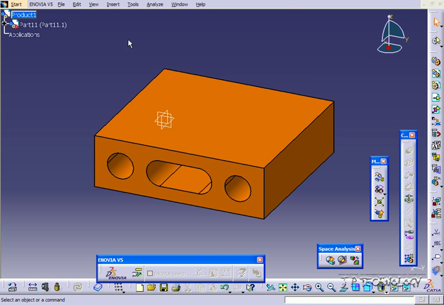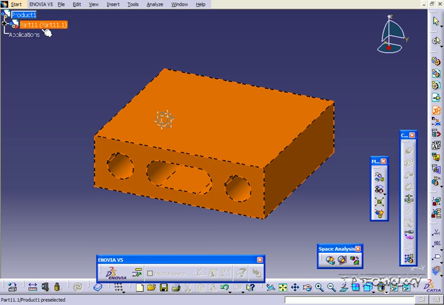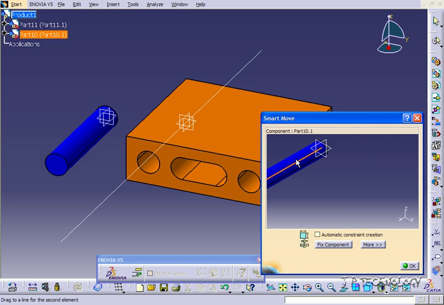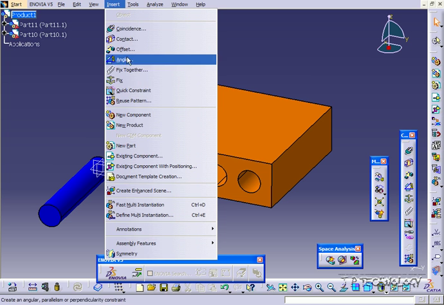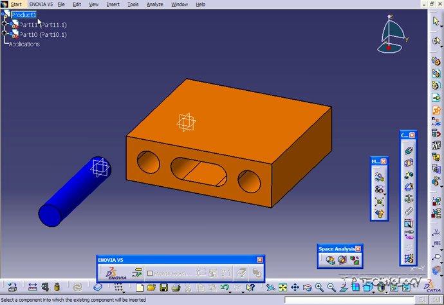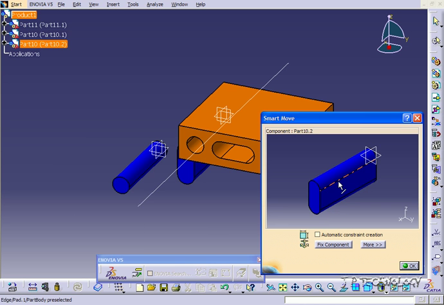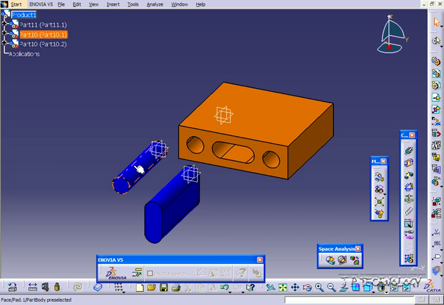Now let's bring in these objects. Click Insert, Existing Component with Positioning, click Product A. Now we'll click 111B, and we'll just move it out to the side. Click OK. Click Insert, Existing Component with Positioning, Product 1, 111C, and just bring it over there. Click OK, and bring in one more cylinder.